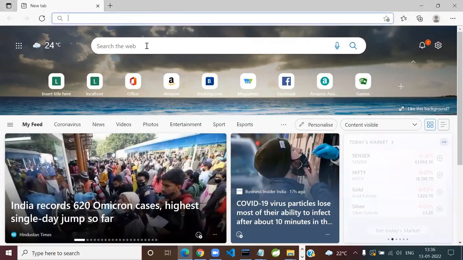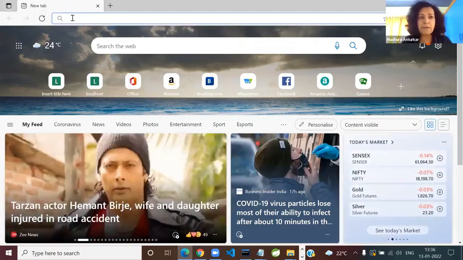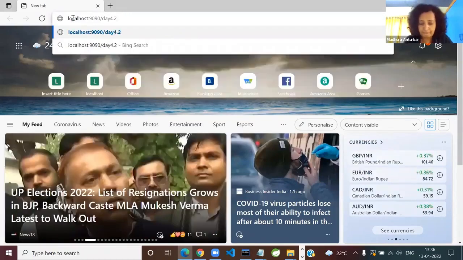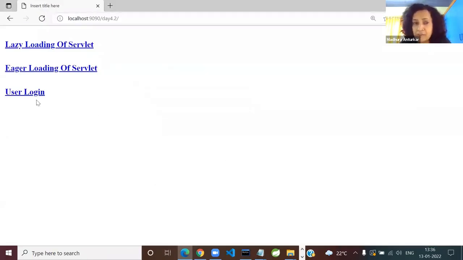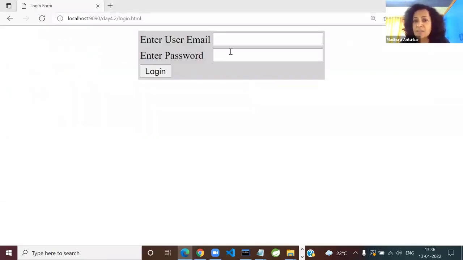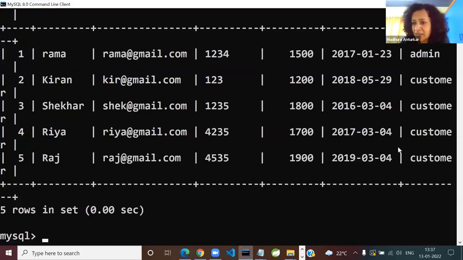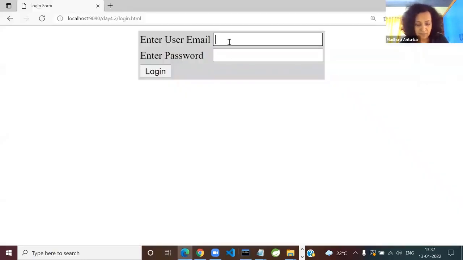So let's try this. What I want to do is localhost 9090. Okay. If you log in, say user login, using the same credentials, kiran@gmail.com, that will confuse you. Of course it will work this time because cookies are enabled. But in order not to cause confusion, let's log in as another user. You can log in as kiran@gmail.com also, of course. But just to show you two different users, 4235 is her password.